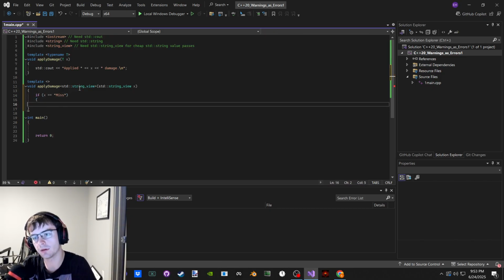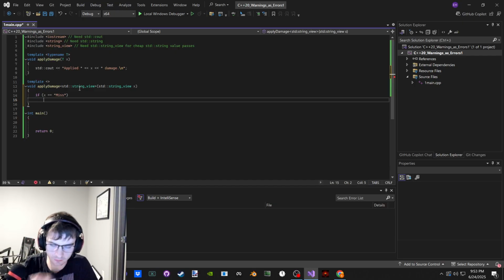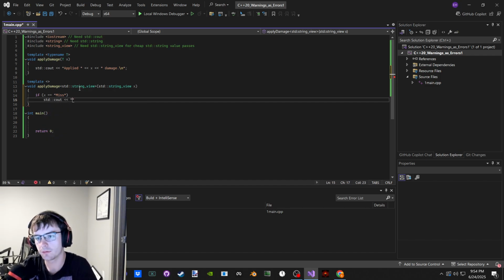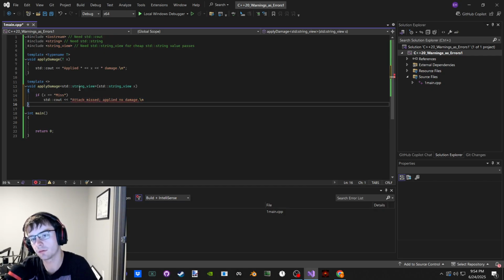Oops, we don't need to nest any of this. We can have it on the same line. So we just do an if statement and then boom, we don't have to have this complex statement, this block. We can just say missed. Attack missed. Applied no damage. Okay.